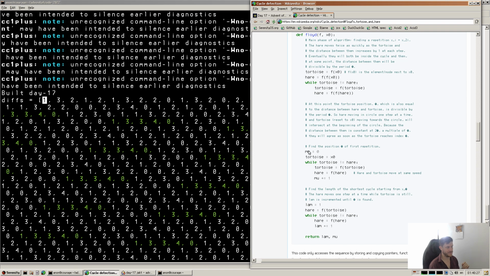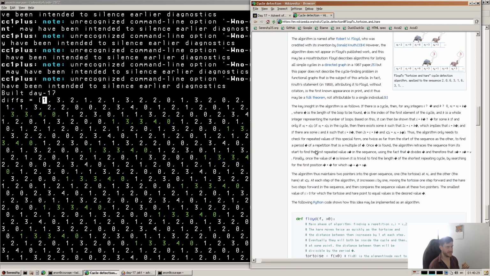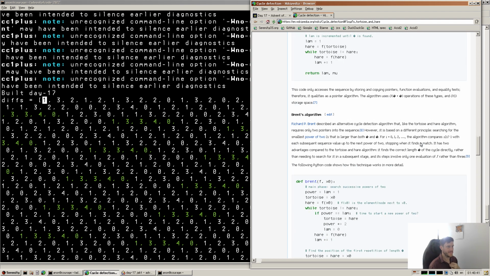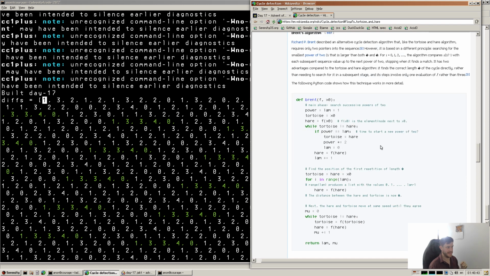So mu is the start of the cycle. That question mark is lambda, and that question mark is mu. You'll just have to take my word for it. Whereas in Brent's algorithm, it's kind of done in one step, so we don't actually have to work out what the length is. So lambda is the length, and it gets incremented in this. So here we know what the lambda is, and we just need to find the mu, and we can do that by doing some other stuff.